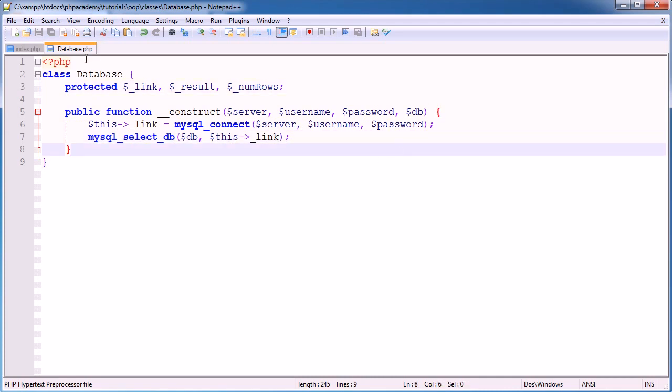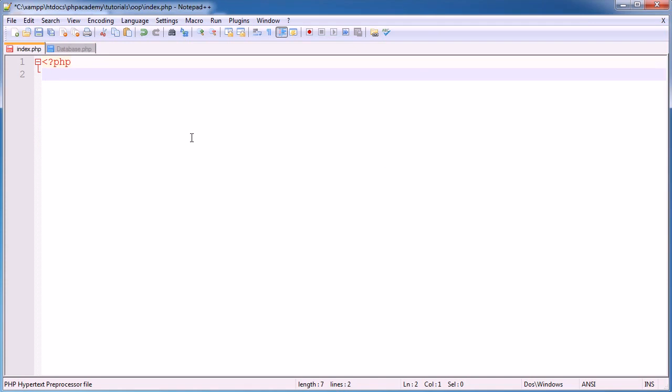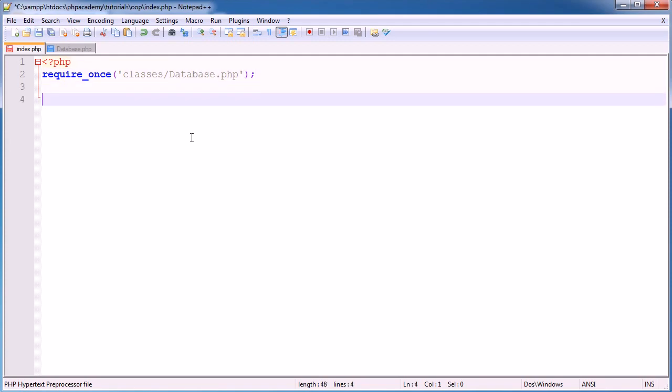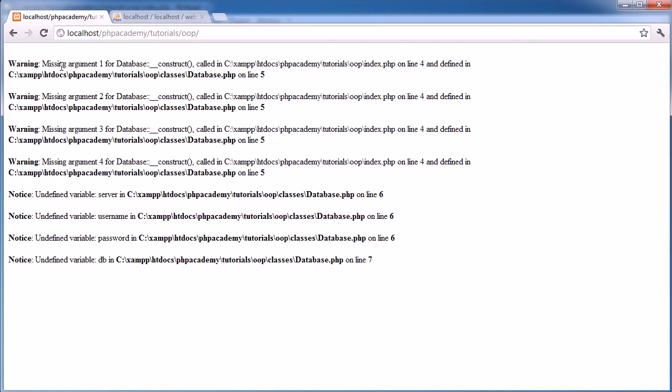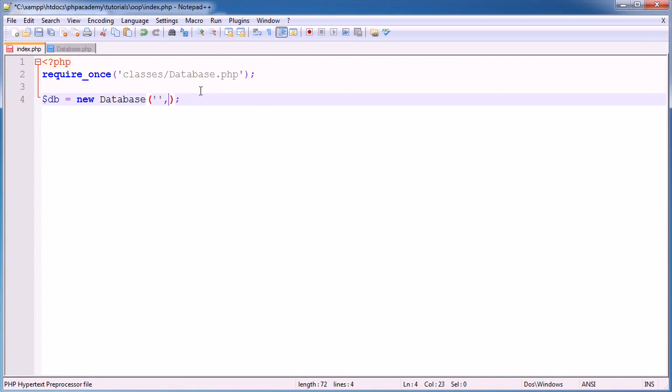Okay, so let's go ahead and test this out. So we want to require once classes/database.php, and we want to say db is equal to new database. Now, we're not going to pass anything in, and we'll see we'll get a bunch of errors. There we go. That's basically because we have four missing arguments for the constructor method. So we need to go ahead and pass these in, which is localhost, root, and website for the database. So when we refresh, nothing.